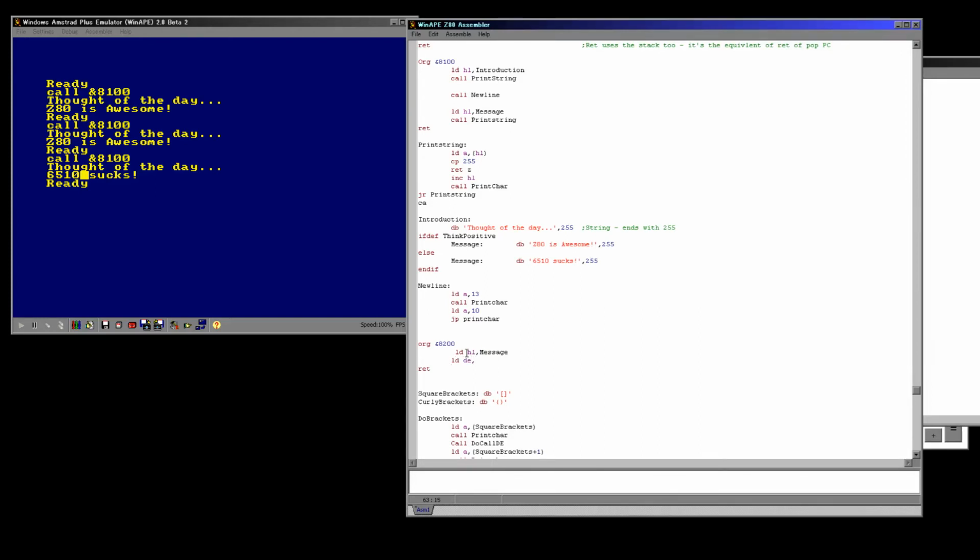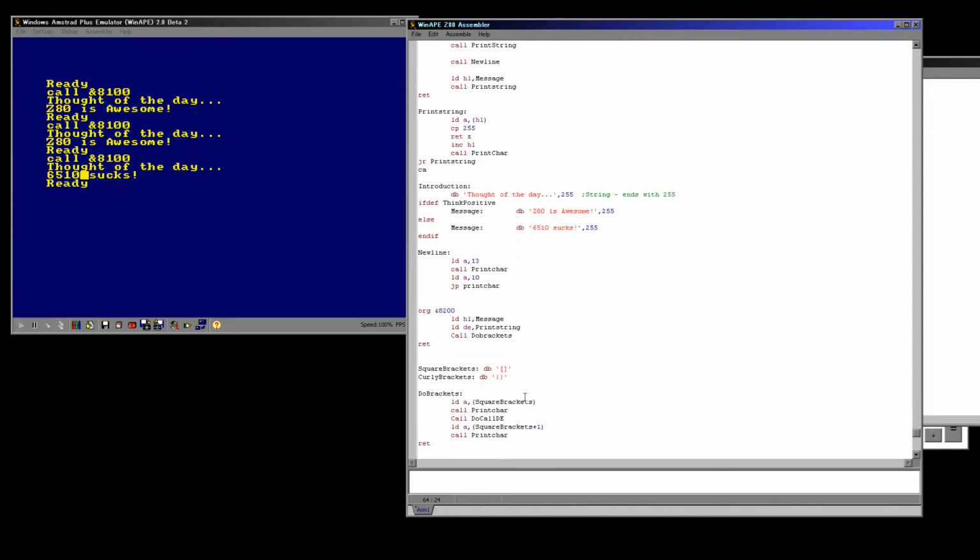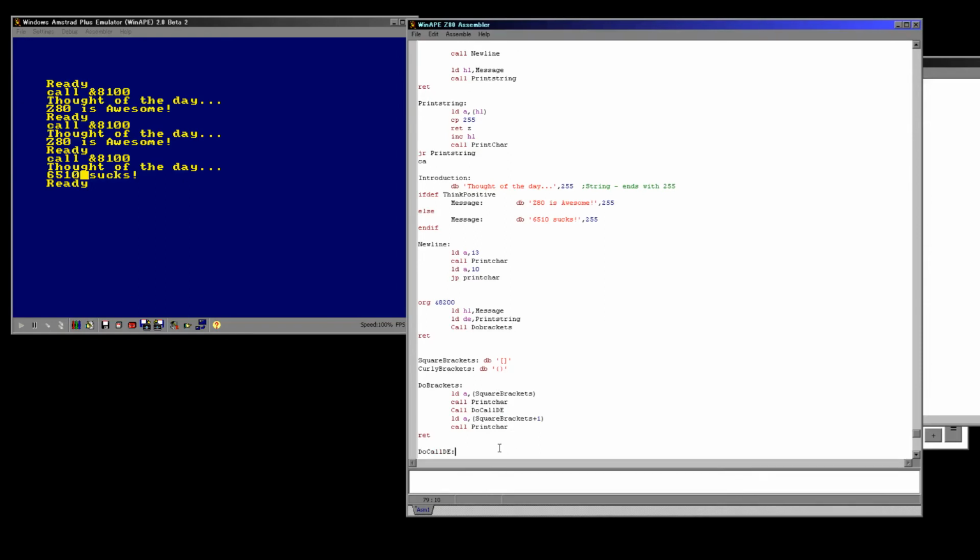We're going to load DE with print string. And if you remember, print string is our function that prints a string. You might be confused by what we're doing here, but we'll get to it, don't worry. And then we're going to do call do brackets. So do brackets will run. It will print the first square bracket. It will then do this call DE, and we will define that now.